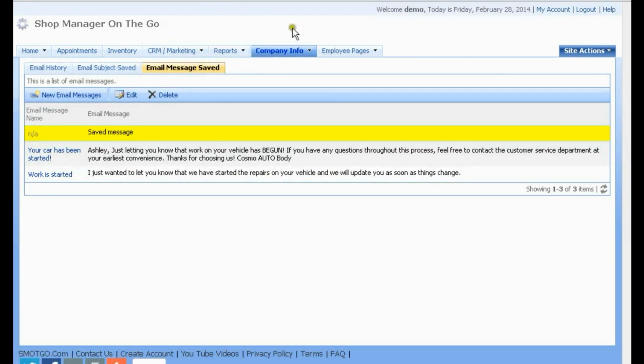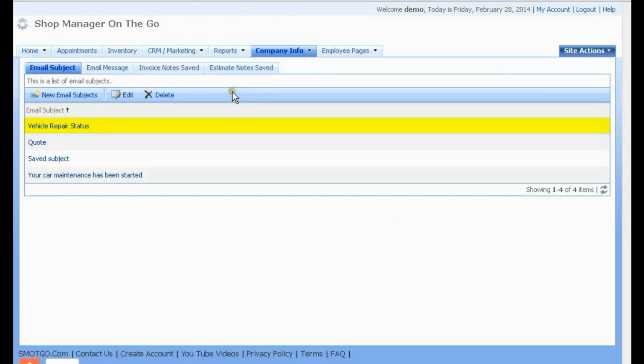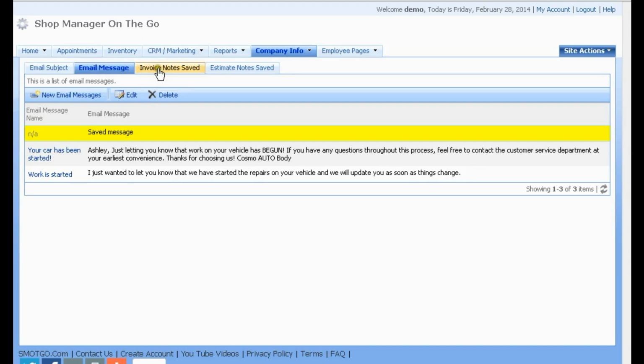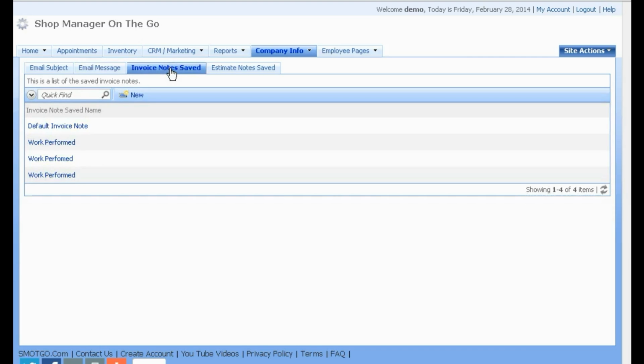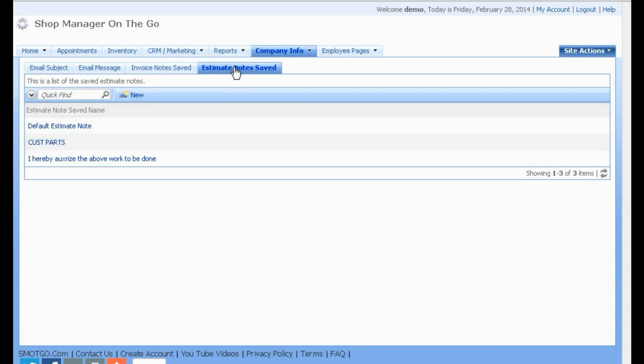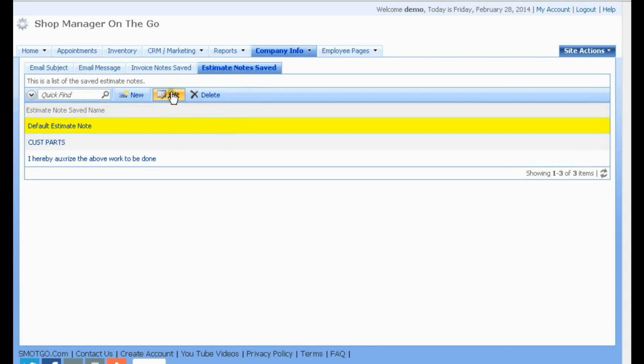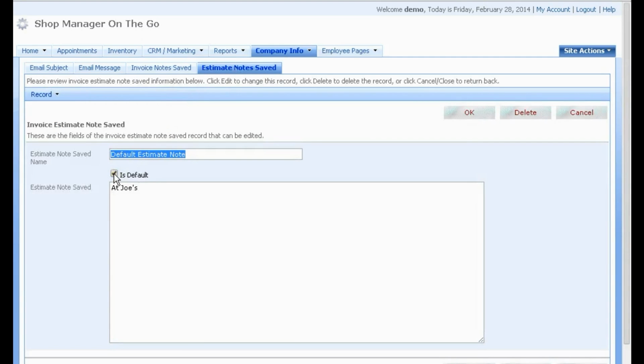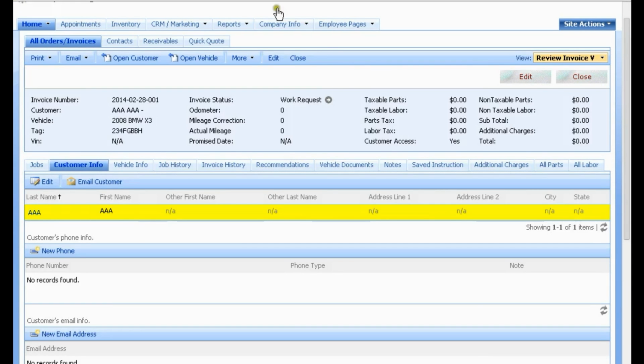So let's go back over here to miscellaneous. And you have your email subjects and messages again. Your invoice notes saved. You can save notes and add those to the invoice just like you did the subjects and messages. And same with the estimates. And again, you can set them as the default, meaning it'll be added to every estimate and every invoice for an invoice note. So let's go back over here a second.